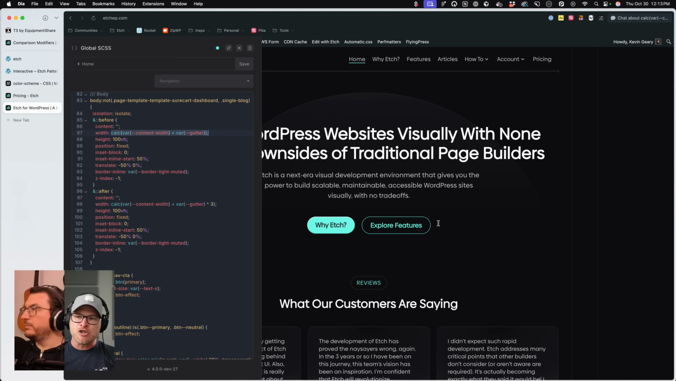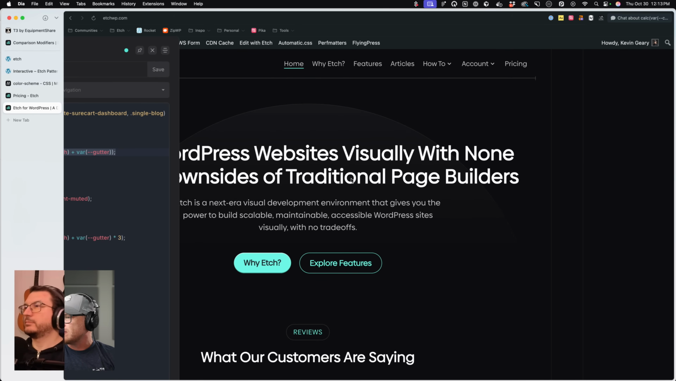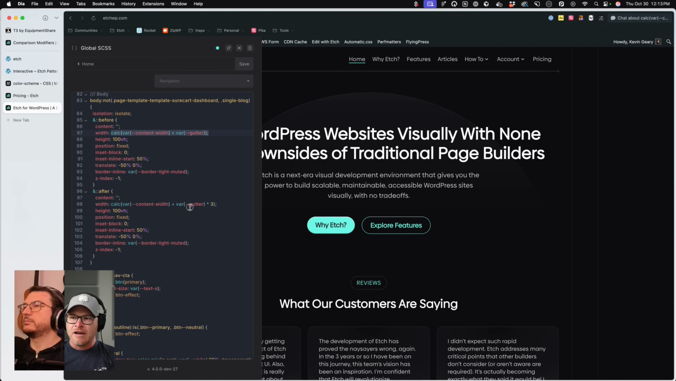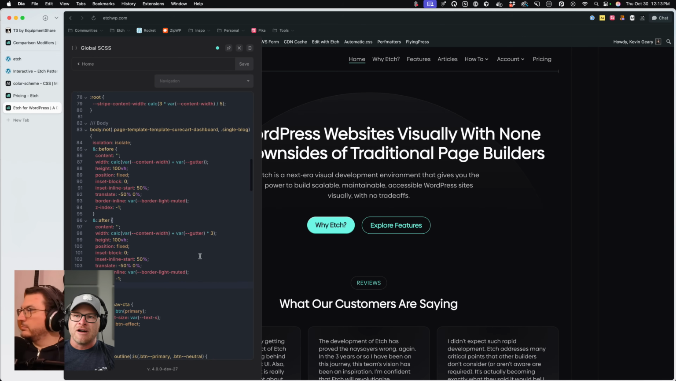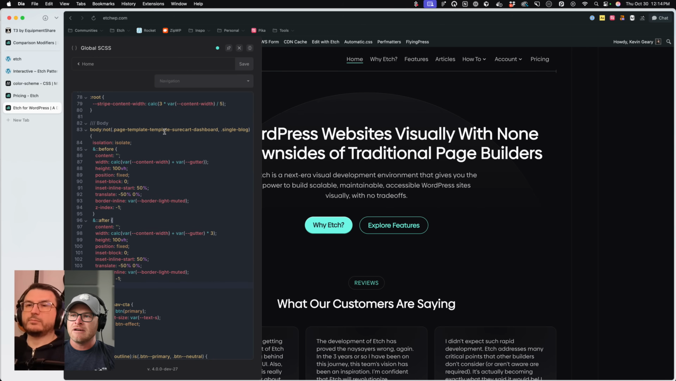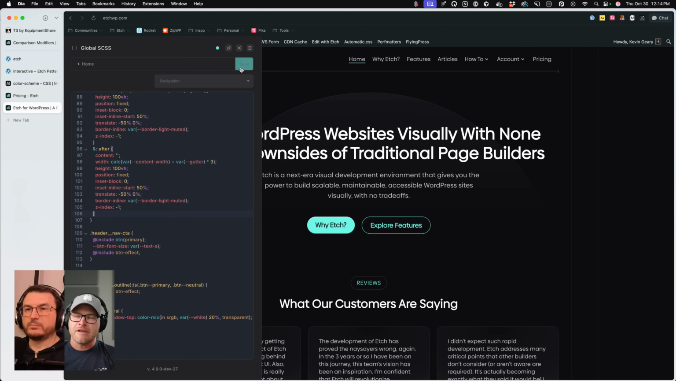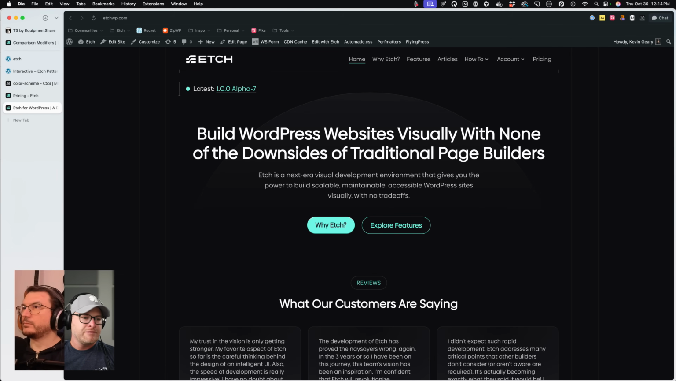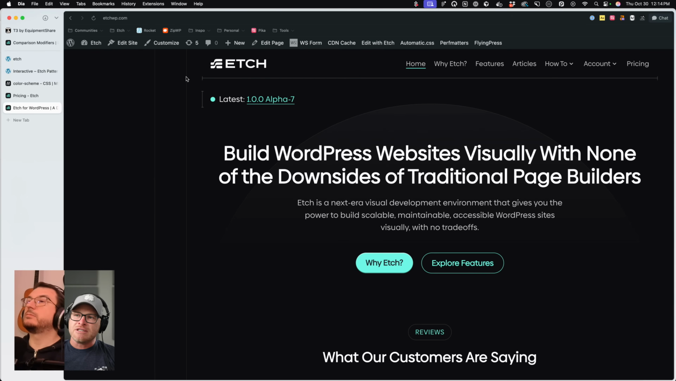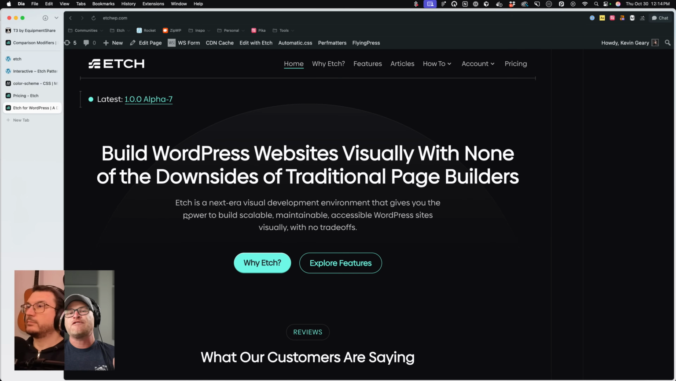And I just put two of them, and that's why they're doubled. And the other one was content width plus gutter times 3. And then I think I just get rid of it on mobile or something. One thing I thought about doing was creating one line as a before and the other line as an after.